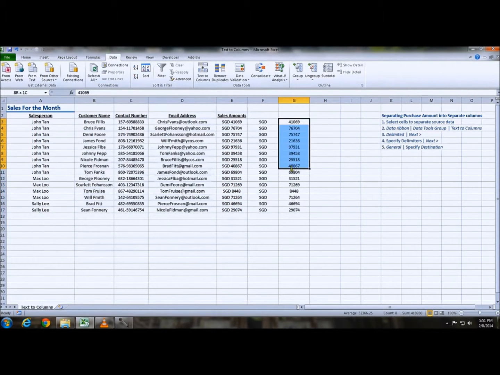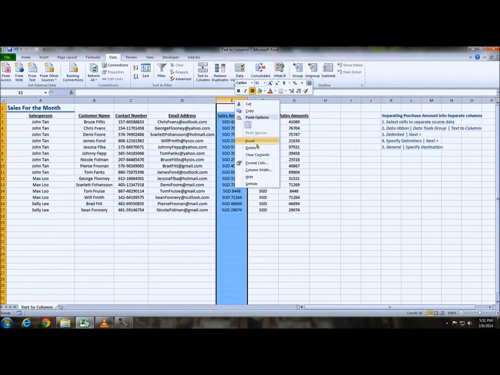John Tan has sold $488,734, which is what we want to analyze this information. An important habit to have is to give some appropriate headings for your information. So sales amounts and currency. Okay, for column E, we will not need it anymore, so we will delete this.